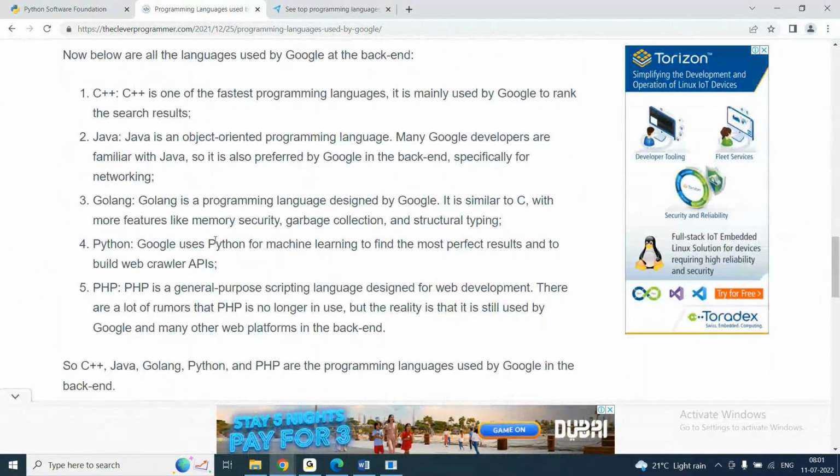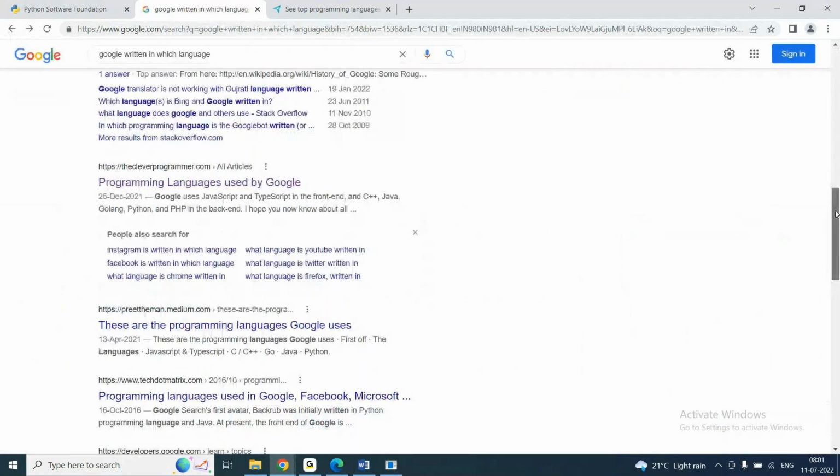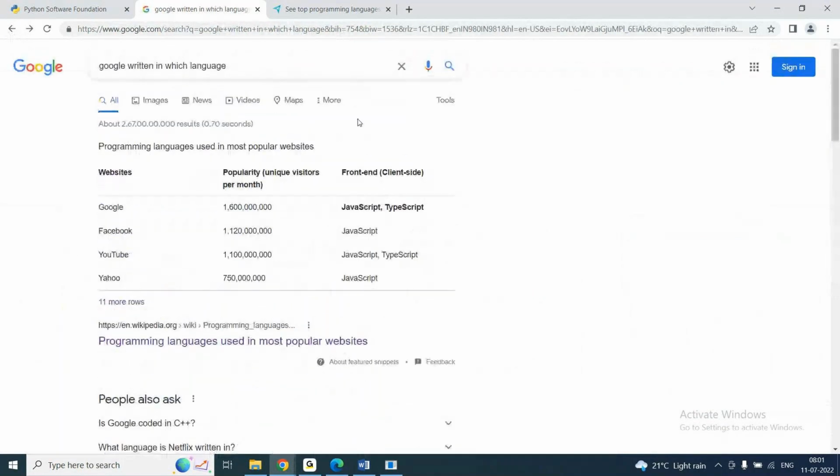So here you can see Python. Here you can see this statement: Google uses Python for machine learning to find the most perfect results and to build web crawler APIs. You can search, like type "YouTube built in which language". Here you can search, here you can check.